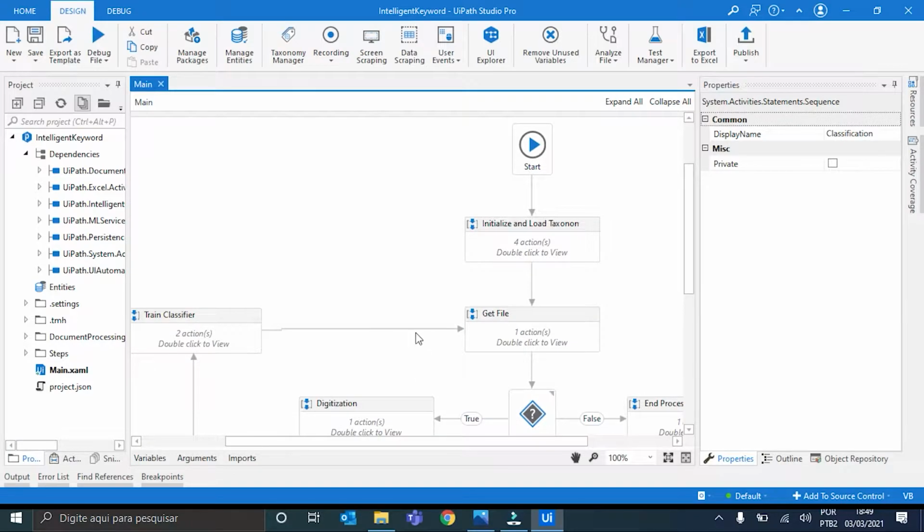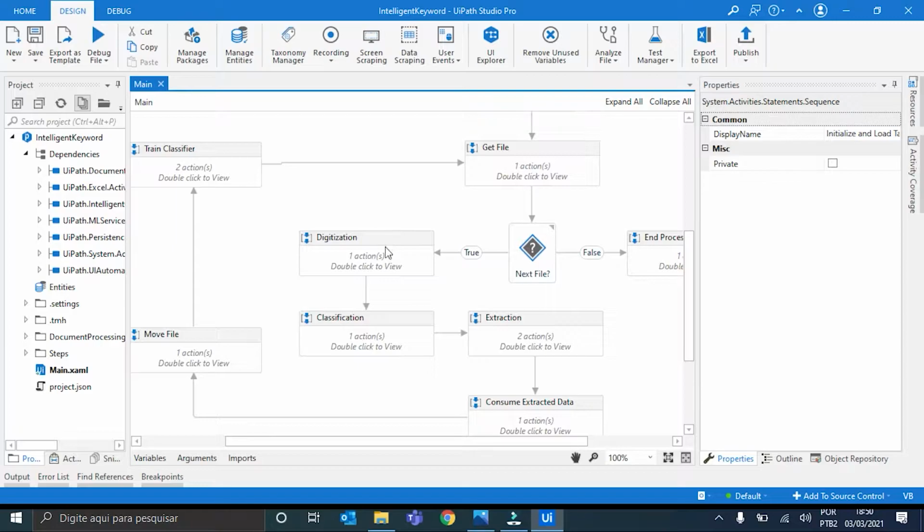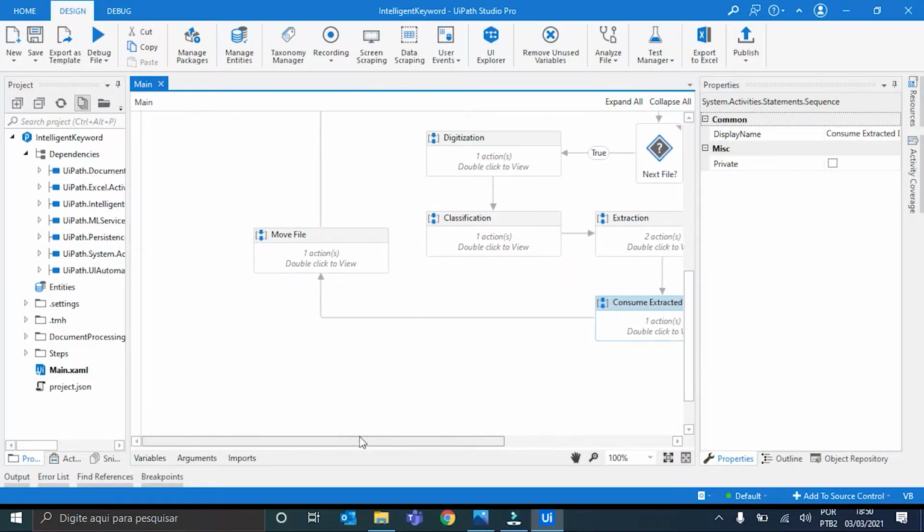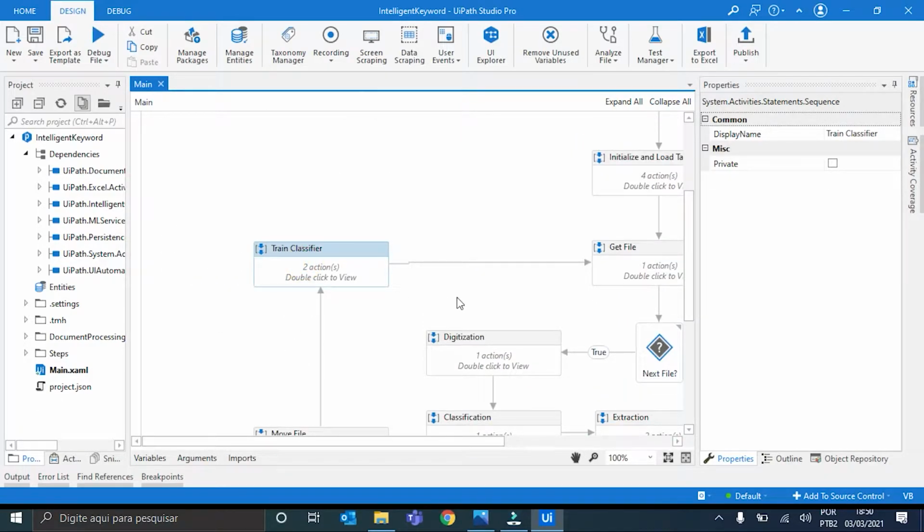Here it is. So, the usual document understanding workflow has 6 steps. This one, the taxonomy, and then we go to the digitization. After that, we go to the classification of the document. After, we have the extraction of the fields. Then we have the consumption of the extracted data. And after that, we can train both our classifier and our extractors. I will talk about that in a minute.